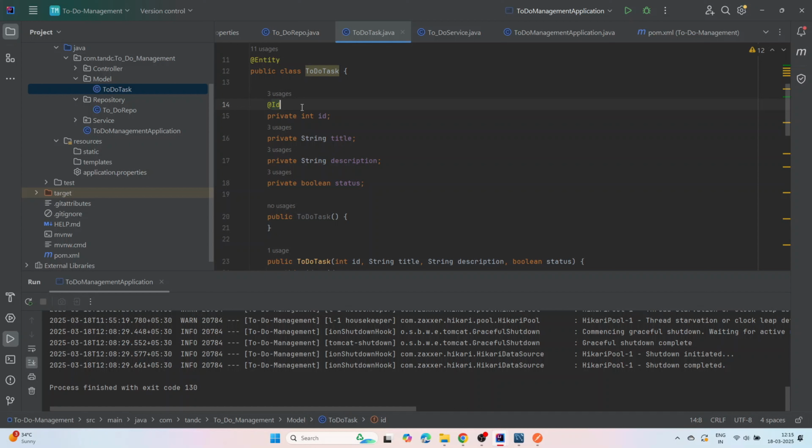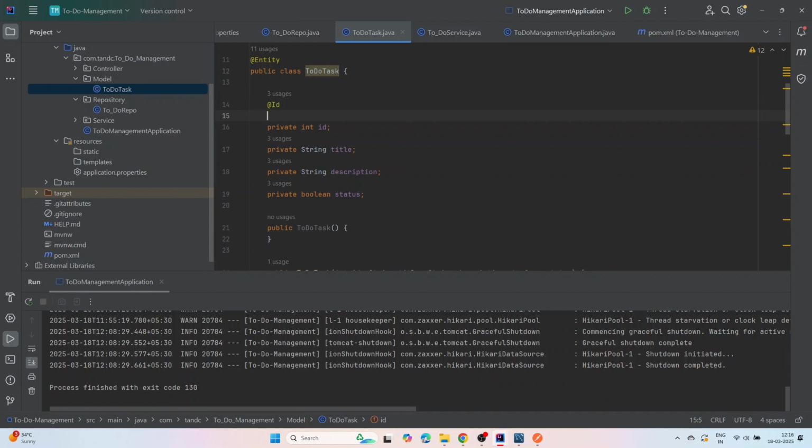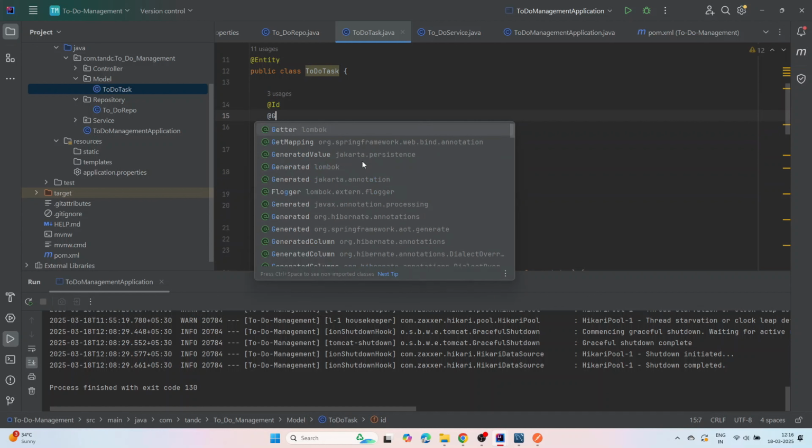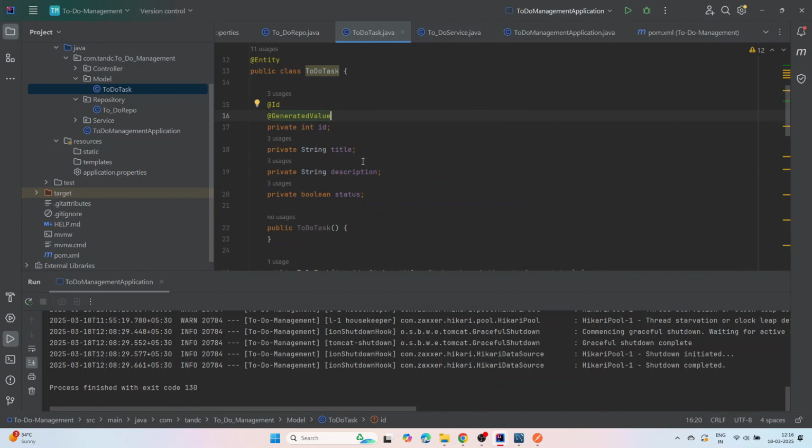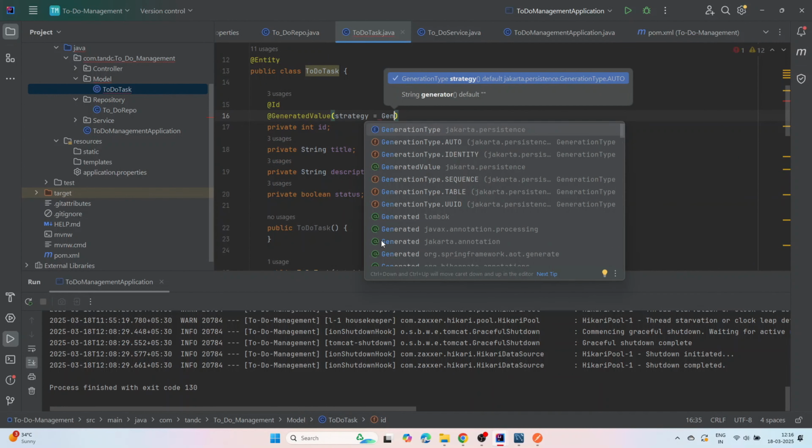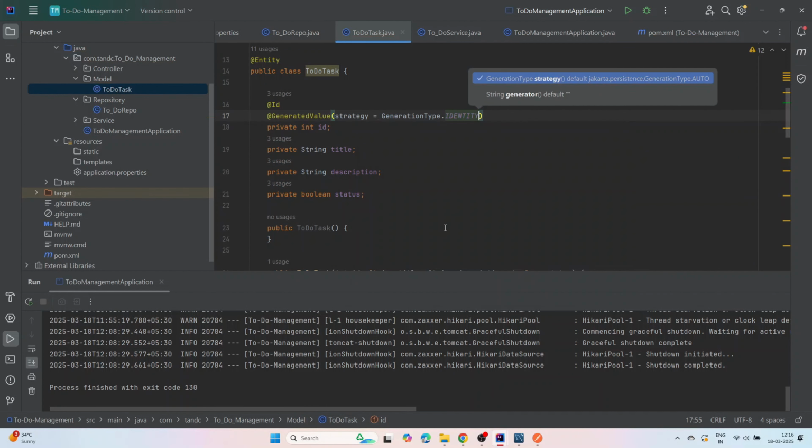Now I need to generate an auto increment value for this id. So for that let's type @GeneratedValue, and inside that I am giving strategy as GenerationType.IDENTITY. So this GenerationType.IDENTITY is responsible to increment the value of the primary key.